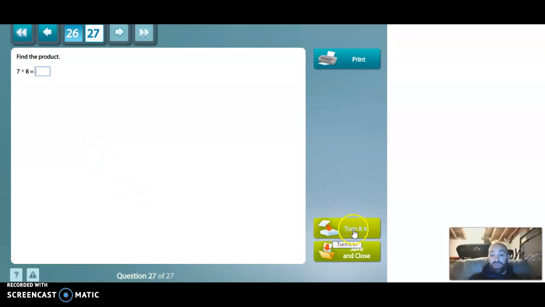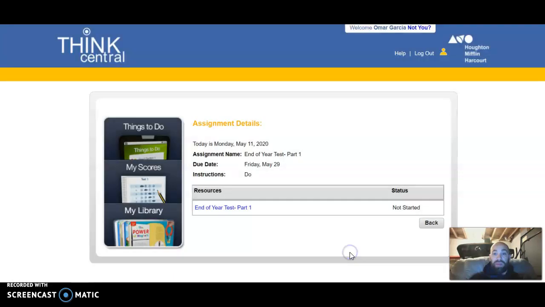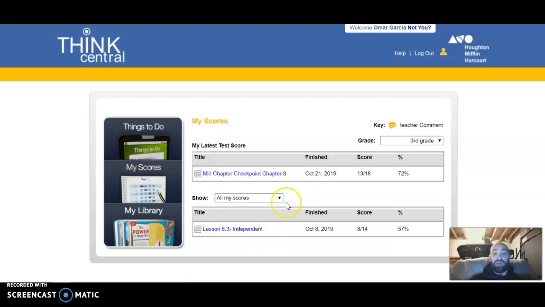Down here, as most of you know, you're going to click Turn It In. And once you turn it in, if you want to see how well you did, you can go back to your dashboard. I'm just going to close him out. You go back to your dashboard and click My Scores. It'll tell you how you did. It'll show up here. Obviously Omar did not complete it, so I didn't. But your test will come up here, and you can see how you did.